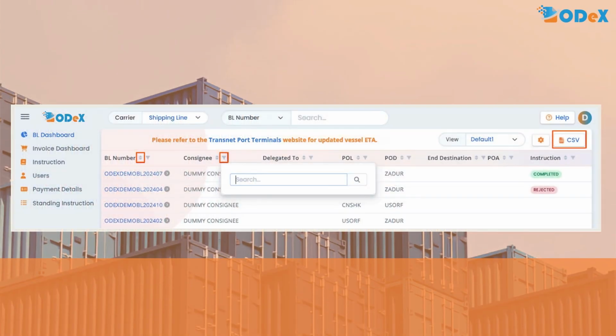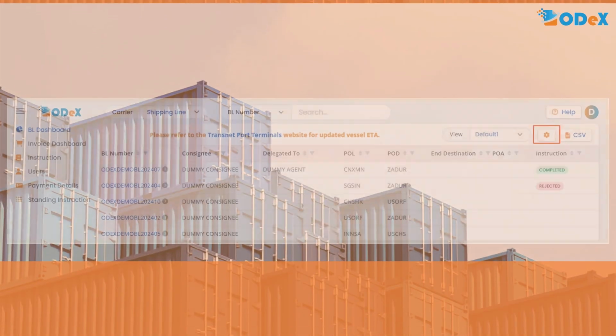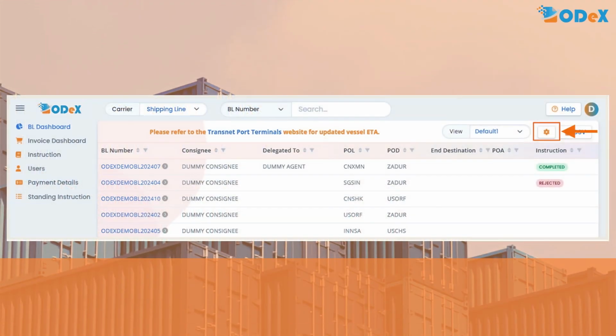Sorting and filtering enable you to organize and find the entries. Use sort to sort columns in ascending or descending order and filter to search for specific information. You can also extract the BL dashboard information into an Excel format by clicking the CSV button on the upper right. Users can customize their BL dashboard view by clicking the settings icon.